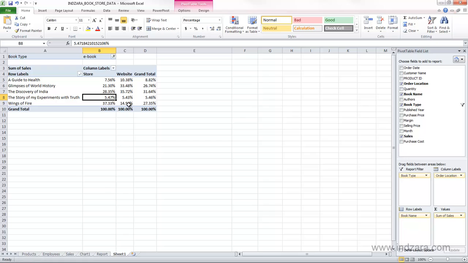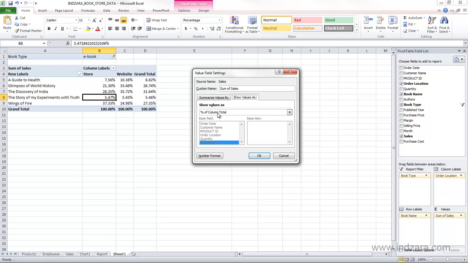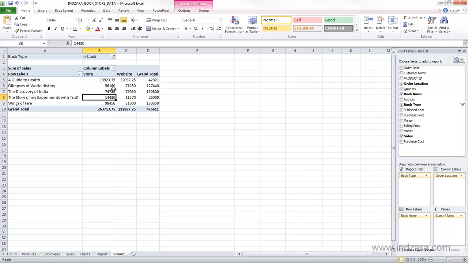So this is our new pivot table report, which shows the percentage of column total. And I can easily change it back. I will go to value field settings. If I don't want it to be any kind of calculation, just show me the value as it is, I will choose this. So now I will have the values as we had before.